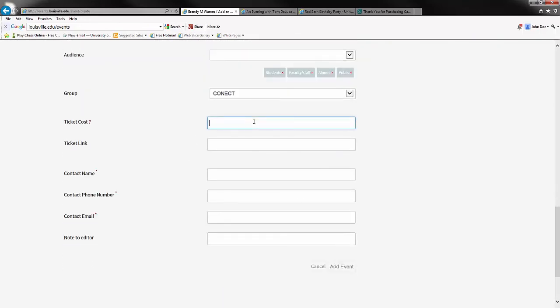Going back down here, if you have a ticket cost for your event, just type it in. If you are using any type of ticket registration or an email address that someone needs to email to register for the event, you can put it right here. This will also allow you to put in free events that require registration. If you have a free event that requires registration, leave the ticket cost blank and put your registration link here. What that will do is when the event is posted, it will add a register for this event button to the event.